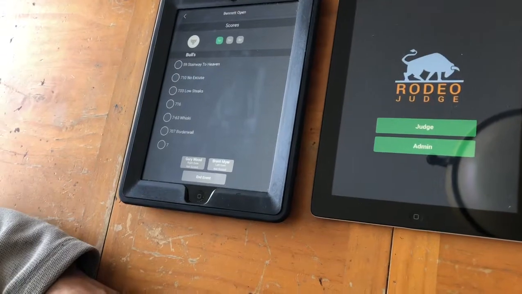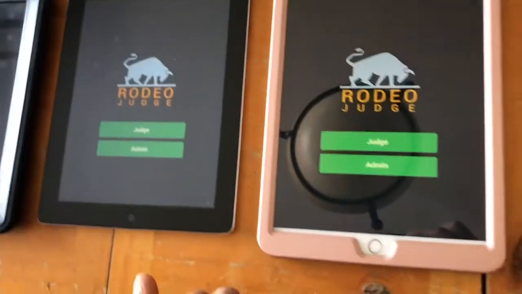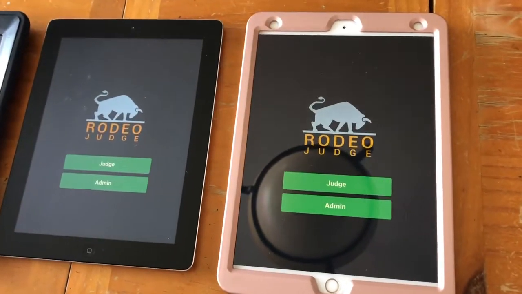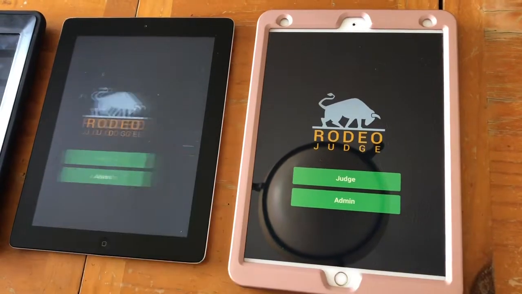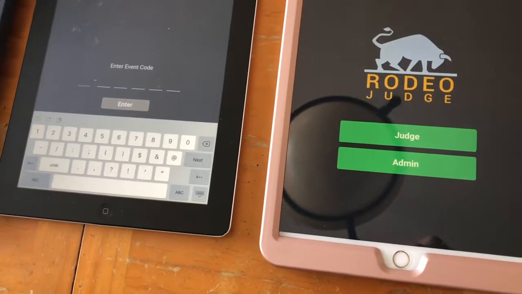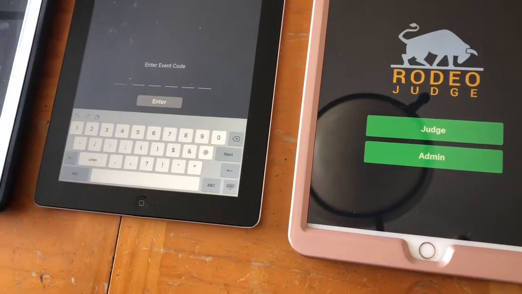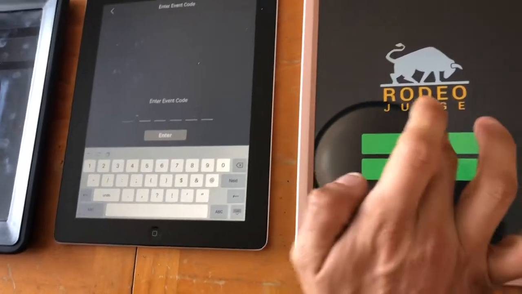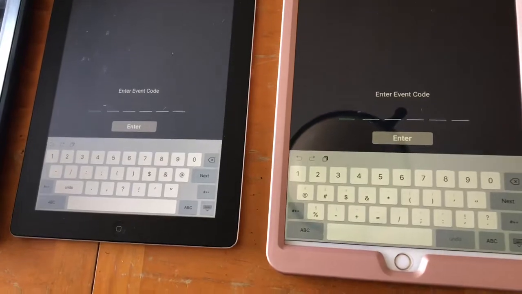All right, as we move over to these next iPads, these are the judges' iPads. So what you're going to do when you come into the event is you're going to hit judge. Right here you see the event code, the code that I told you was very important to remember. So the code is 48282. That's what we're going to put into our iPad. So for each judge, we're going to put 48282.